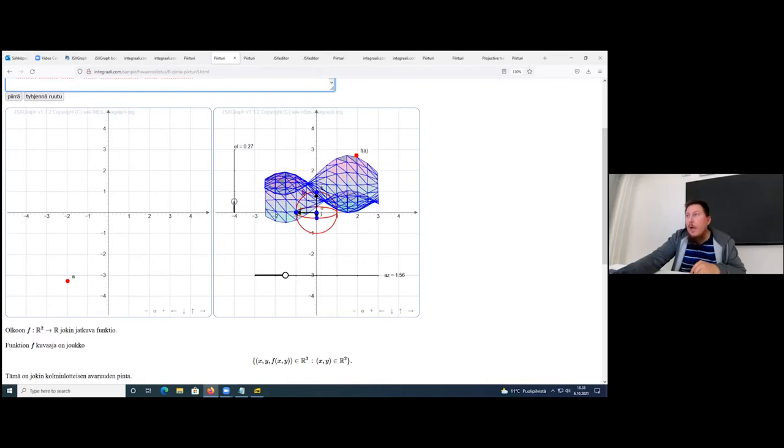And I wanted to have a point in the plane which I can move and which will go on the surface. And it seems to work out. I think there is some maximum of the surface there. So there is the point.